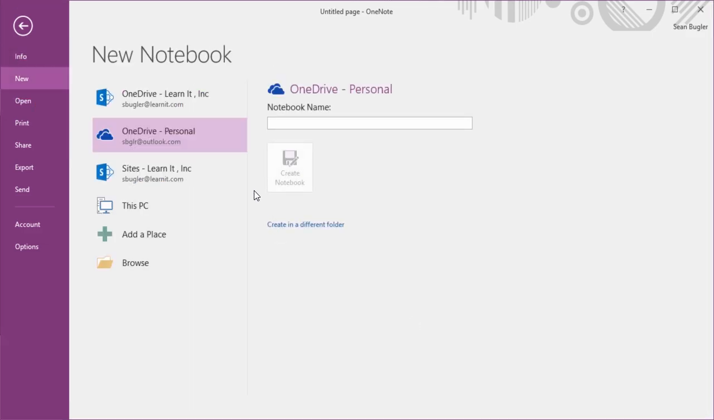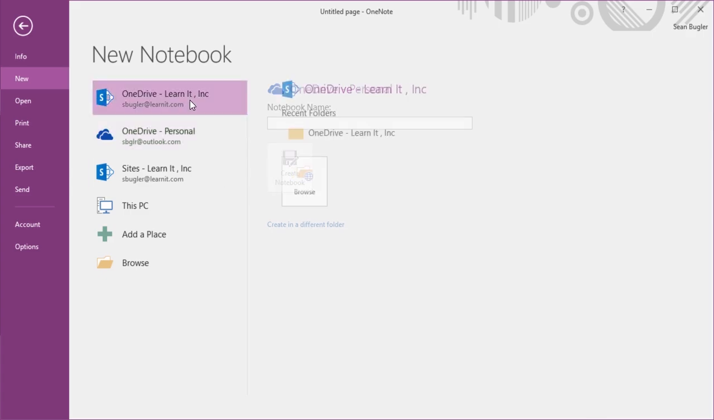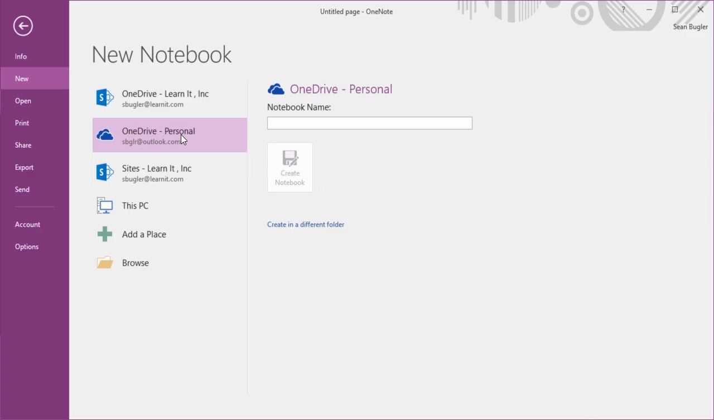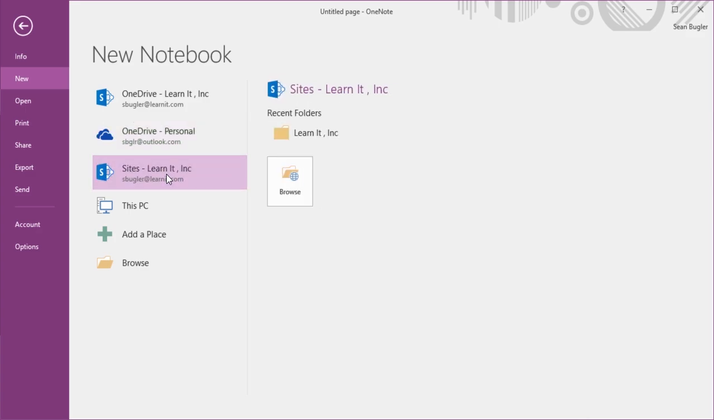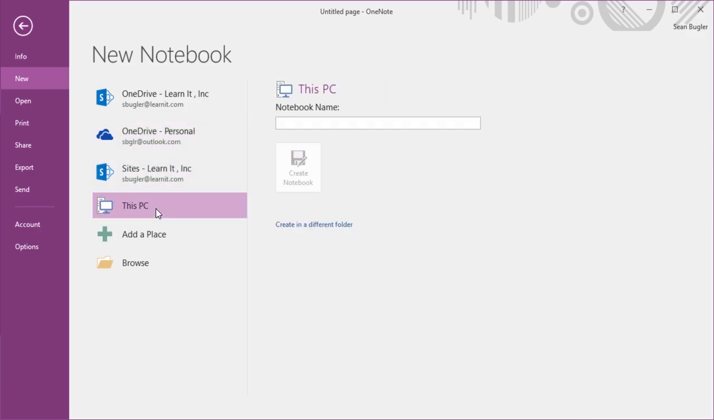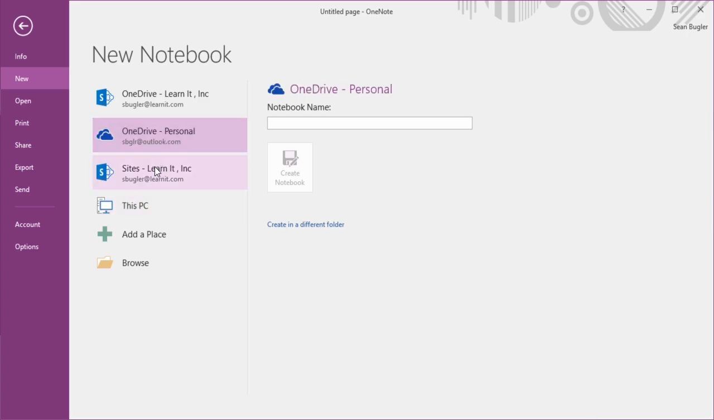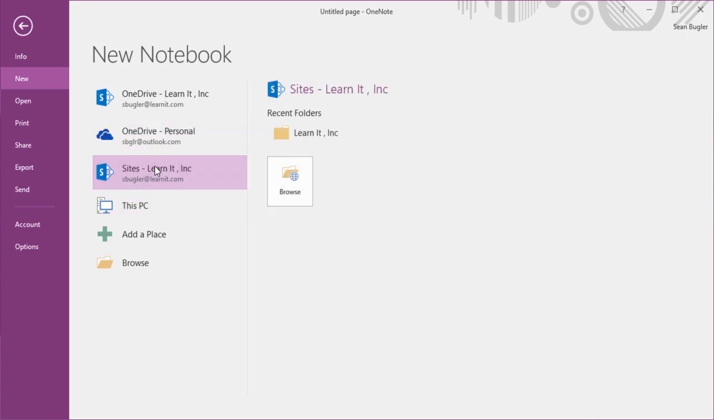And you'll see when I do, it asks me where I'd like to save this notebook. Do I want to save it to my OneDrive for Business, my personal OneDrive, my SharePoint site, or do I want to save it locally on my computer? Depending on your needs, you'll decide which one makes the most sense for you. But it is important to note that to really take advantage of OneNote and its capabilities across all the platforms it works on, you'll want to do it on either a OneDrive or SharePoint location in order to take advantage of the syncing properties.